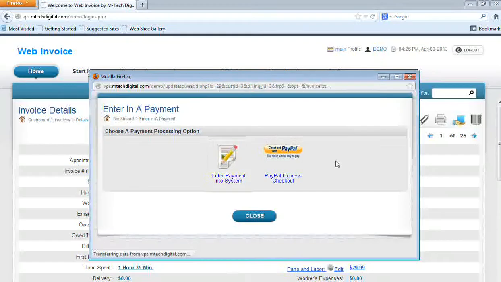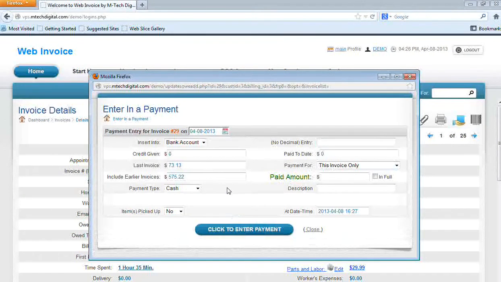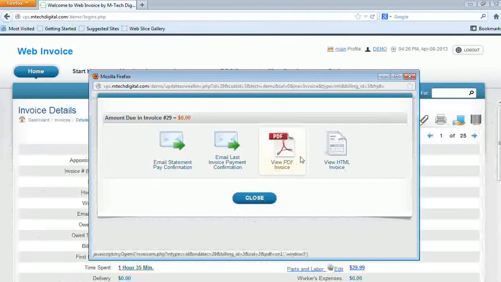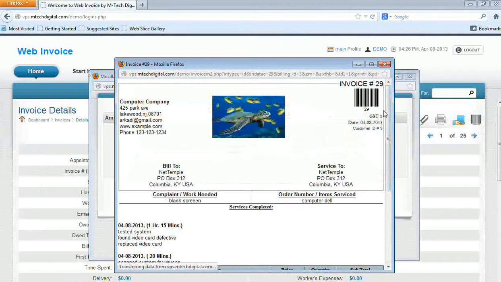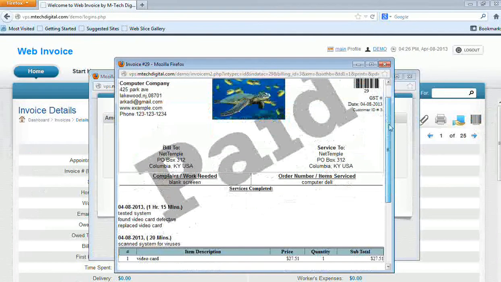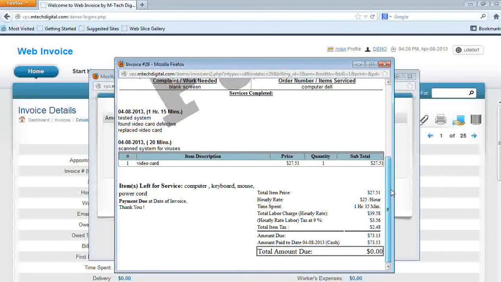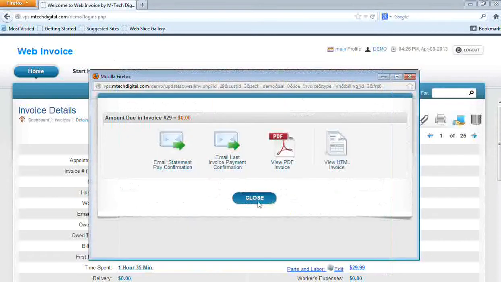or we can enter the payment manually if someone gives you cash, or if you have an external credit card machine or someone gives you a check or a EFT or EFT at POS. Click in full, make the payment, and payment is done. View this invoice, and you can see the payment is made and the balance is 0, and we're all done.